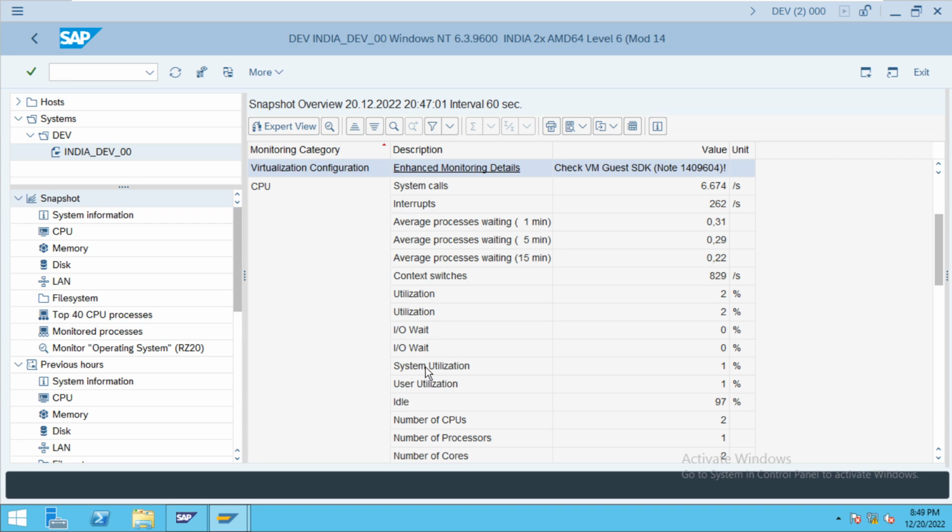System means operating system. It will tell how much CPU the operating system is utilizing. User utilization means your SAP and your database. And idle means not being utilized by anyone: SAP is not using it, the database is not using it, and your operating system is also not using it. Simply it is in idle state. Your CPU should be idle for more than 90%. That means your system performance is good. If your system is idle for only 30 to 40%, this operating system, SAP and database are utilizing more CPU resources, so there is more burden on your CPU. So it should be idle more than 90%.